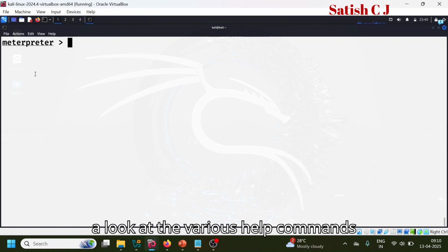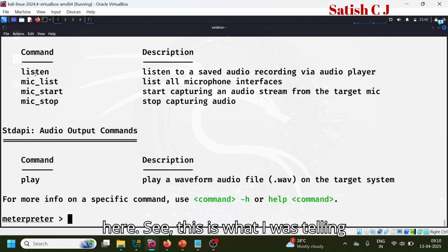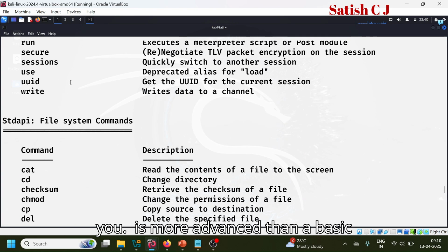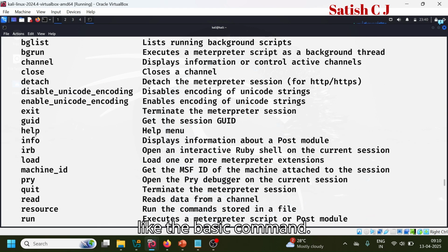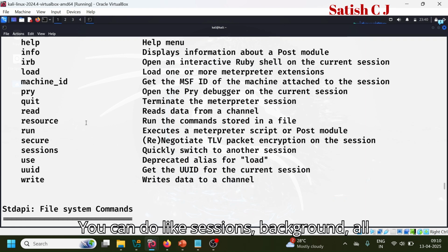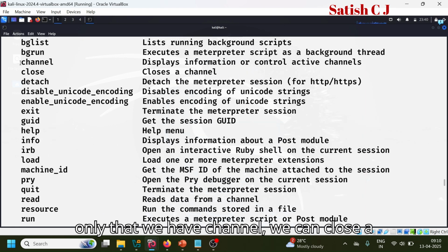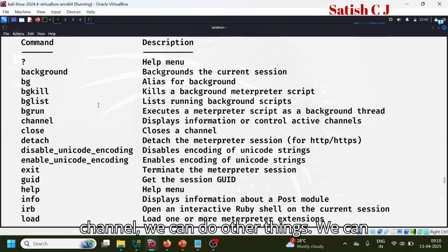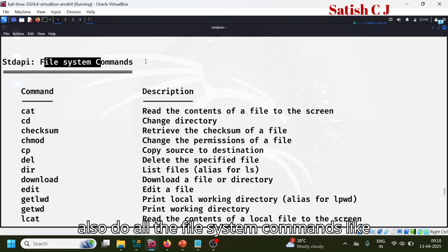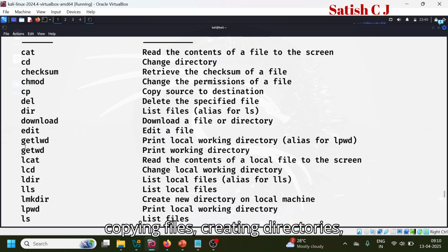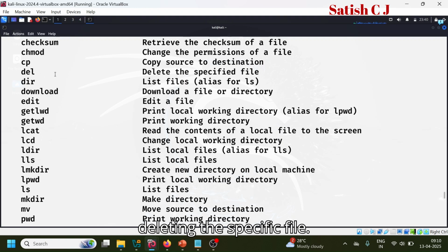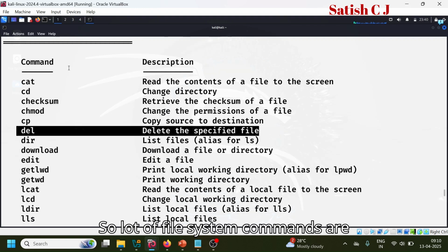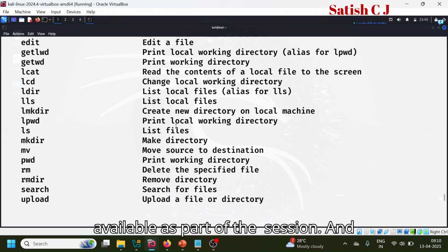Now let us take a look at the various help commands here. See, this is what I was telling you. Meterpreter is more advanced than a basic command line. You can do all the basic commands, like sessions, background, all those things we have seen just now. Not only that, we have channel, we can close a channel. We can also do all the file system commands like copying files, creating directories, search, upload, downloading files, deleting a specific file. So a lot of file system commands are available as part of the Meterpreter session.